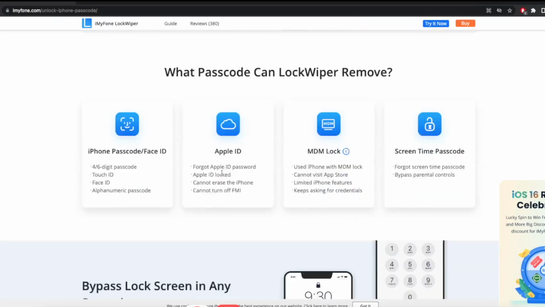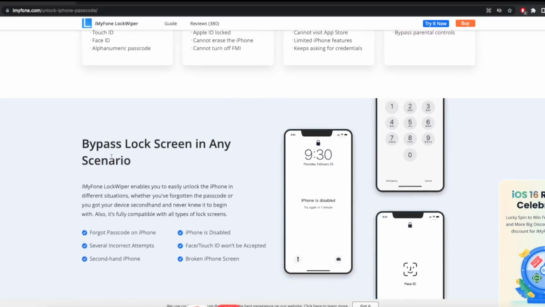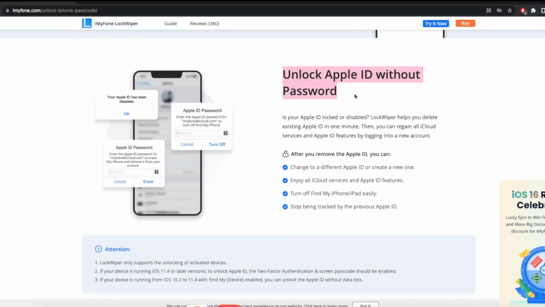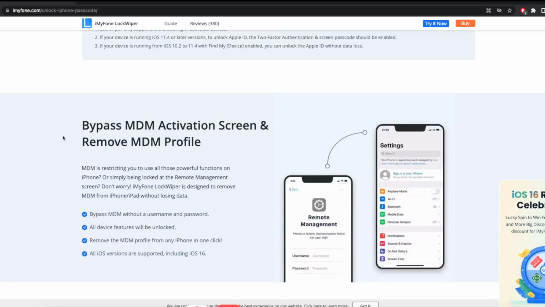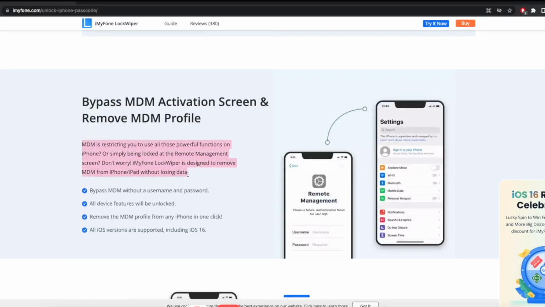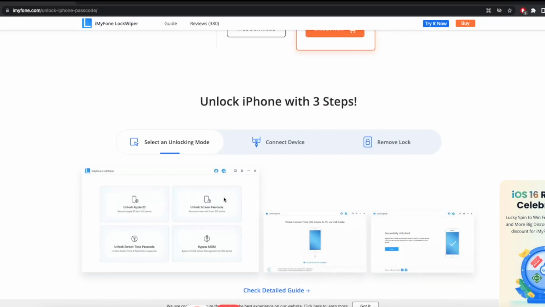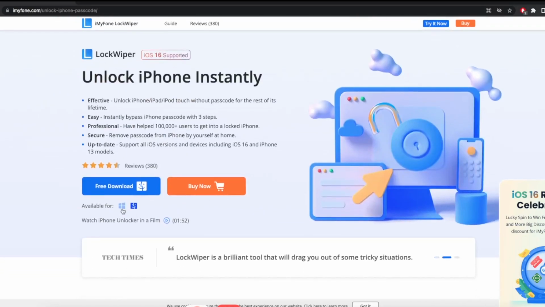With Lock Wiper, you can remove the iPhone passcode or Face ID. Remove Apple ID. Remove MDM lock. Reset or bypass screen time passcode. Bypass lock screen in any scenario. Unlock Apple ID without password. Bypass MDM activation screen and remove MDM profile. Remove or disable screen time passcode within seconds. And unlock your iPhone with 3 steps.